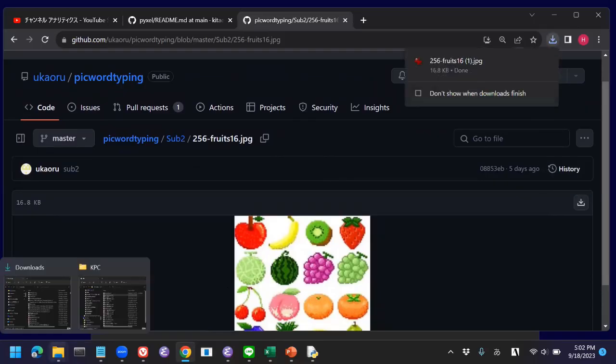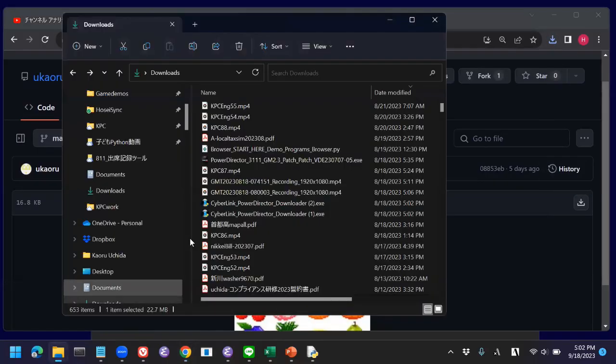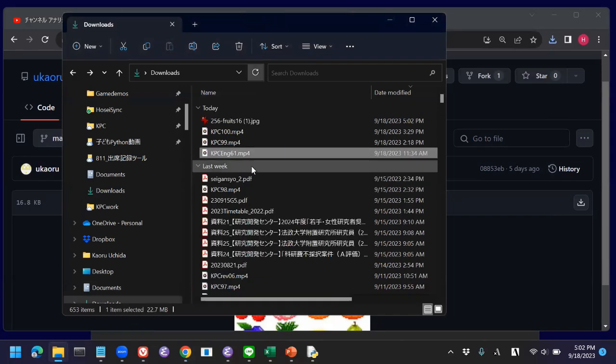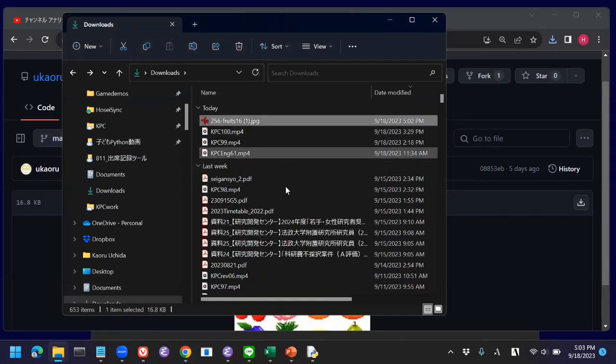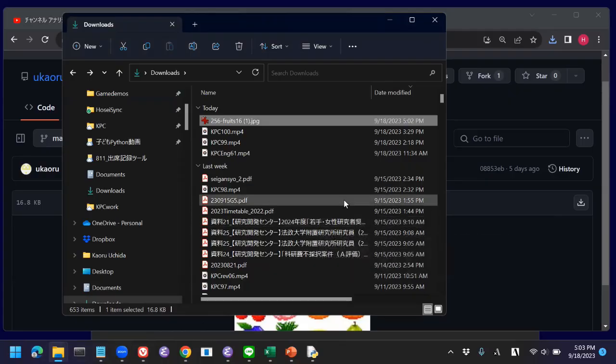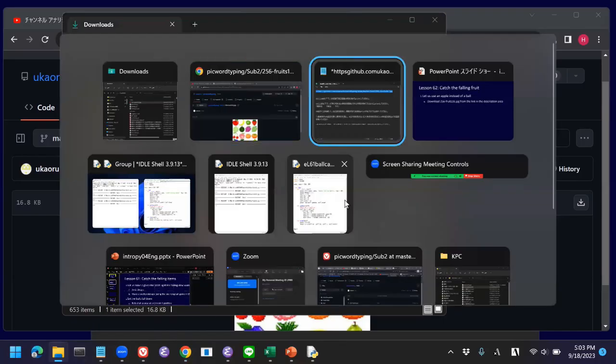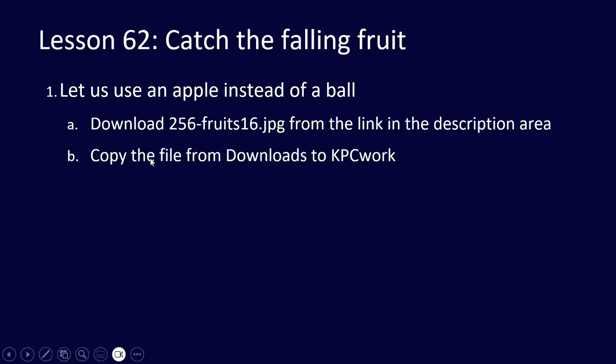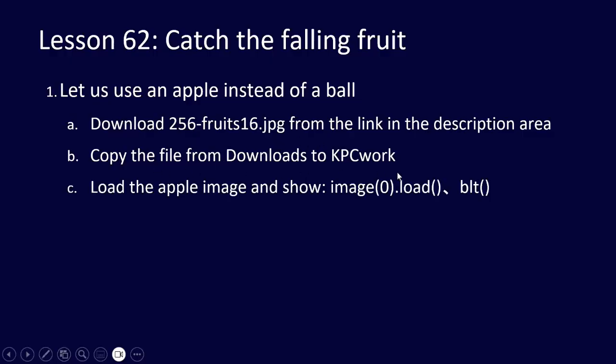And as you know, it will be in your downloads folder. So you can copy it to your KPC work folder where your Python code files are. I hope you can do it. So download the JPEG file, copy the file from downloads to KPC work. Okay, so now we move on to how to use that.